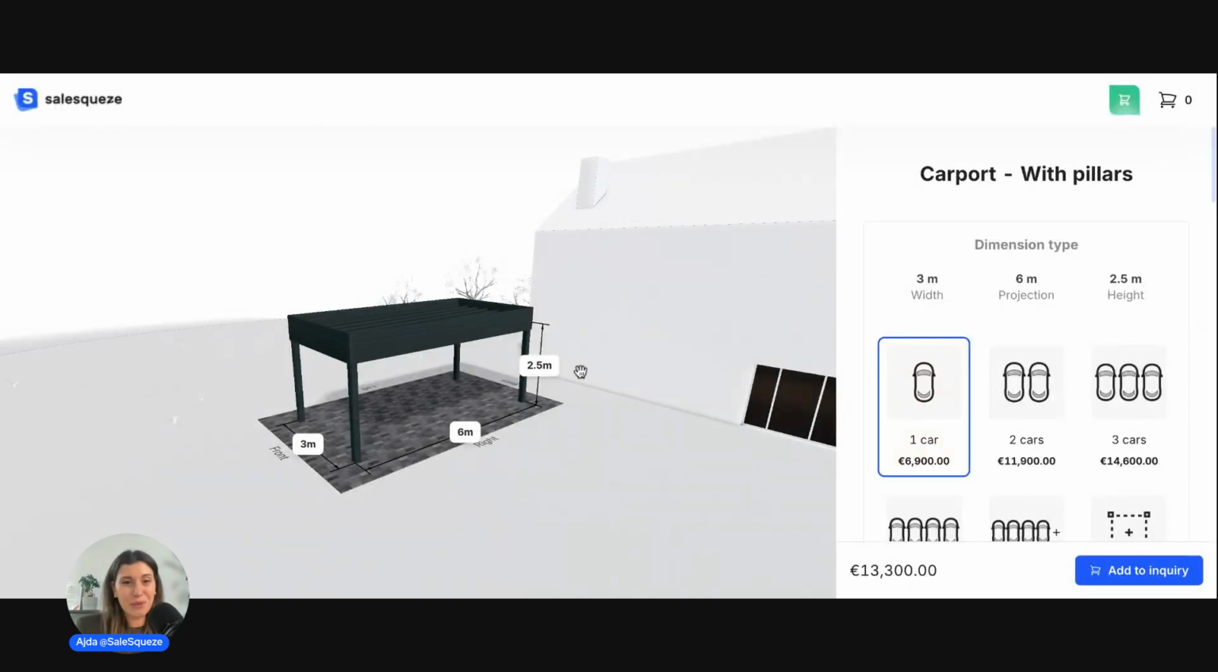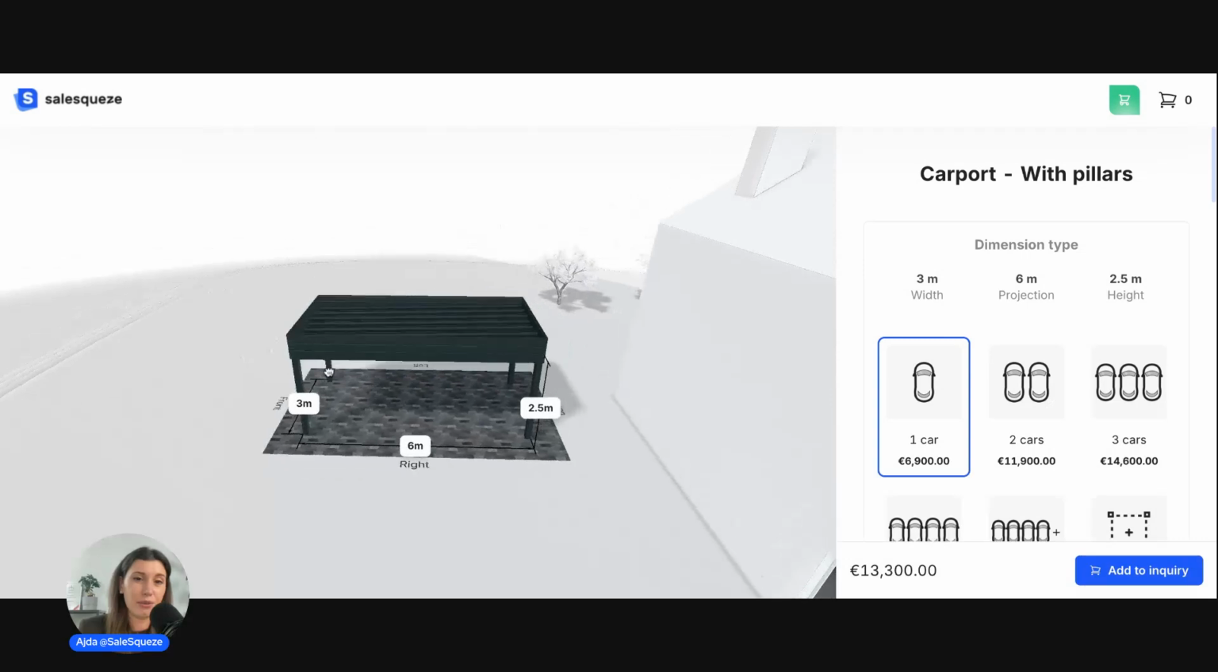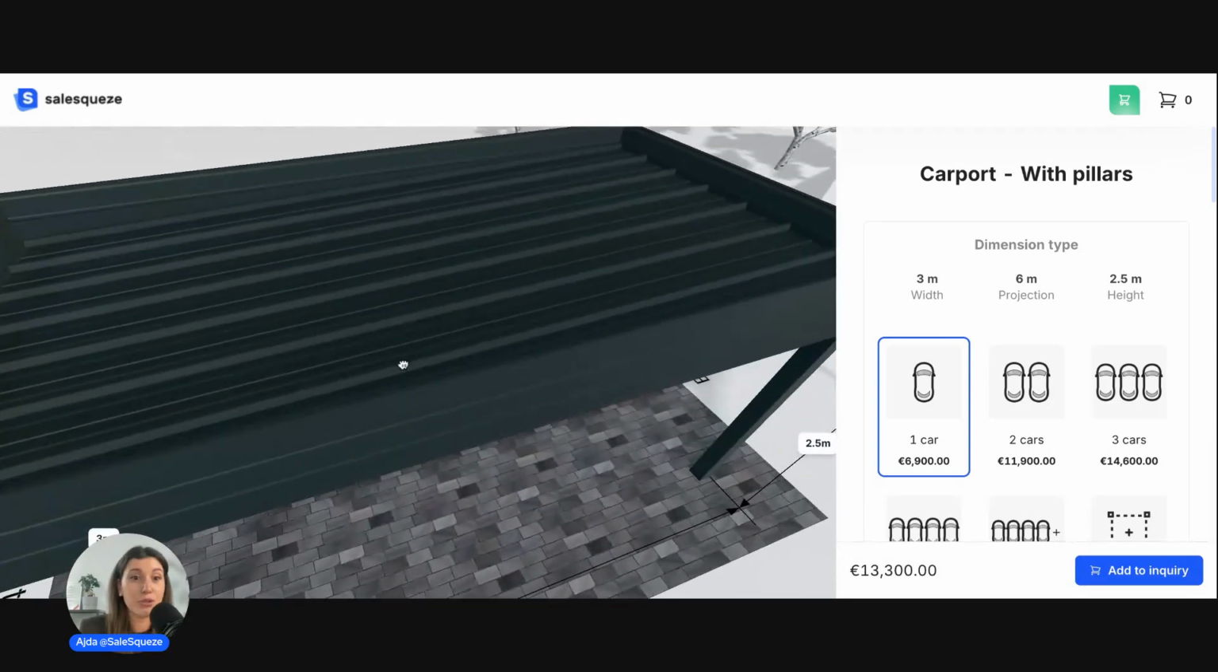So yeah, this is the 3D carport configurator. It looks like this. So you can rotate it 360. You can really zoom out to see all the details.